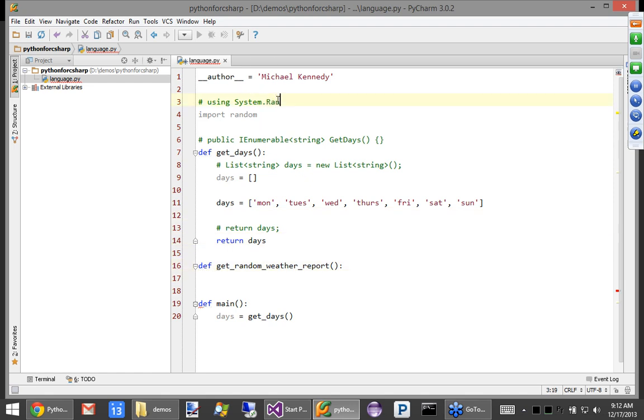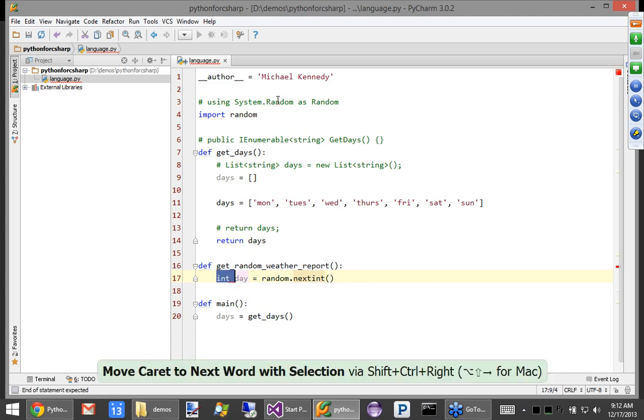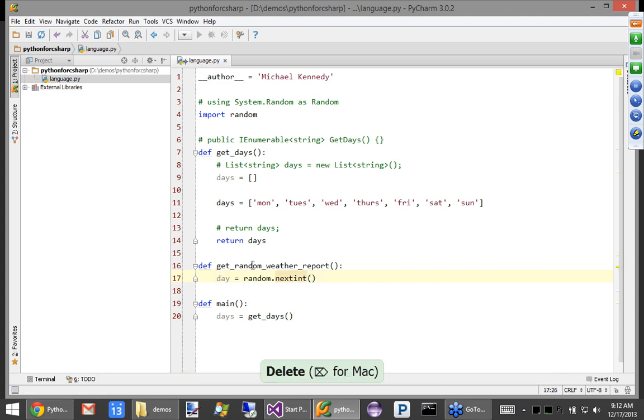System.Random, as Random or something like that. So here I'll say int day equals random.NextInt. This is tough to write the C# and the Python at the same time. And we want to go from 0 to 6 inclusive. Okay.